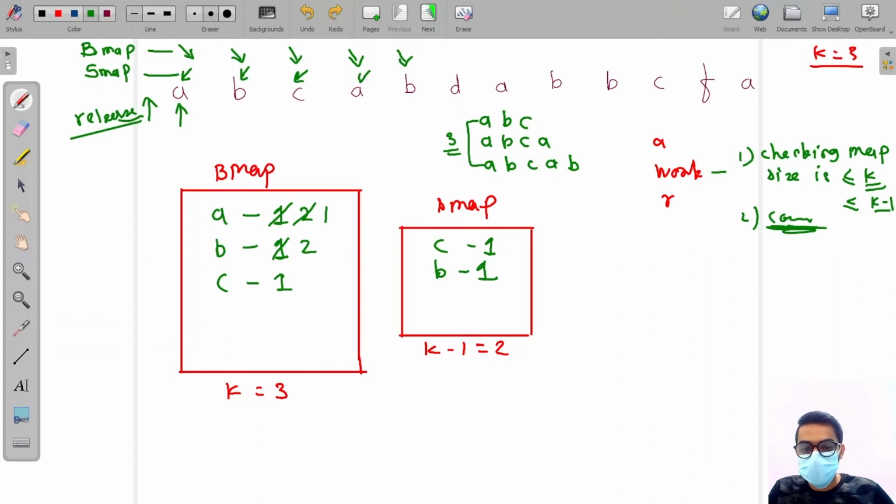So again we are going to acquire. Now we are checking the size of the small map. Is 3 less than or equal to 2? No, it is not true. So we are removing A from here, and our pointer shifts from A to C. Okay, shifted from this to this.